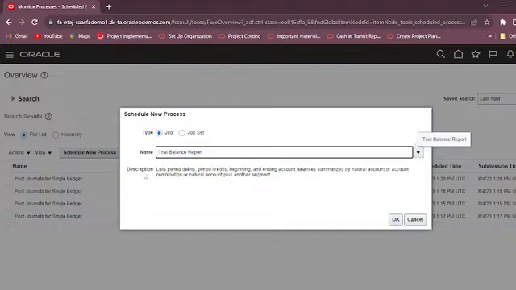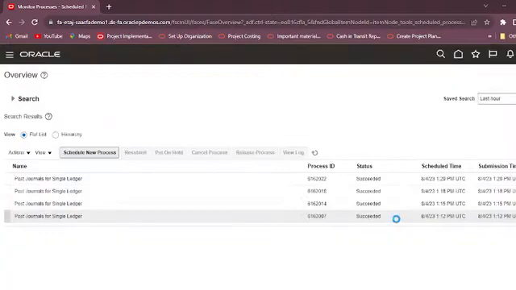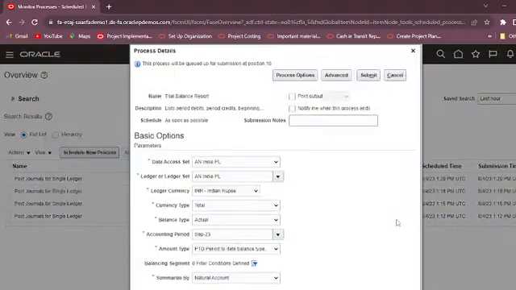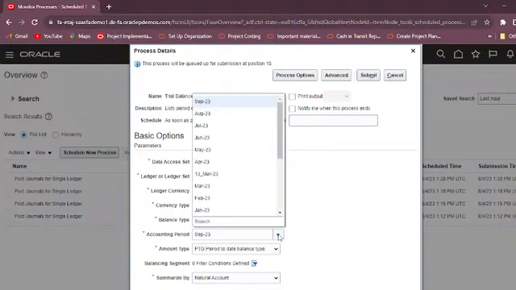You can see the description here: list period debit, period credit, beginning, ending account balances, summarized by natural account or account combination or natural account plus another segment. Click on OK. Now here you can select the data access set, then you can select the ledger currency. You can select the ledger here, currency type, balance type, and here you can select the accounting period. So we have created the journal for only August 23. So select the period here.